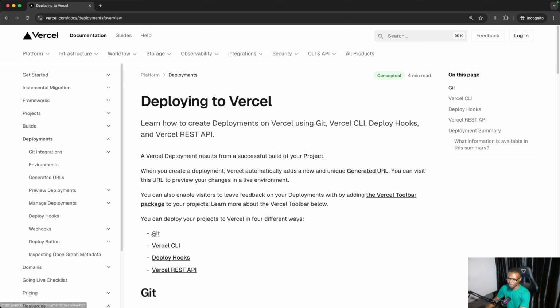We are going to be taking a look at Git and Vercel CLI, which I feel are very useful. Most likely you can decide which one you want. I mostly use Git or Vercel CLI. The two of them are the top tier for beginners or for getting things done quickly. Deploy hooks are for specific use cases, and the Vercel REST API is if you want to deploy using their API for some reason, so you can make use of that as well.